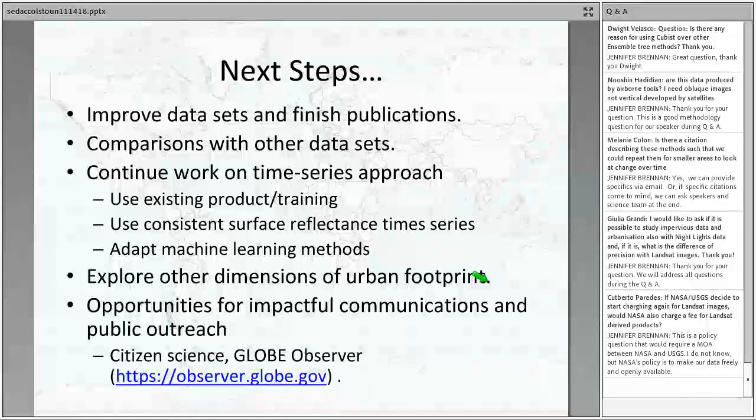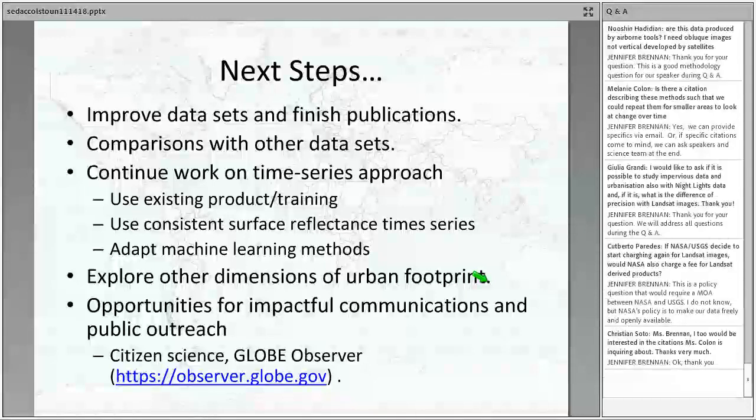The next step is to see if we could use something like Google Earth Engine or some other consistent surface reflectance data set to do a time series of the same data set. Again, I think this really challenges a lot of the machine learning methods, because of the distribution of the data and obviously applying things globally.